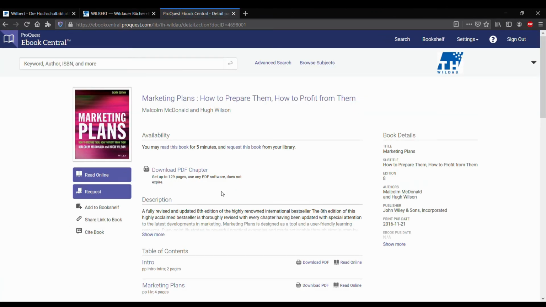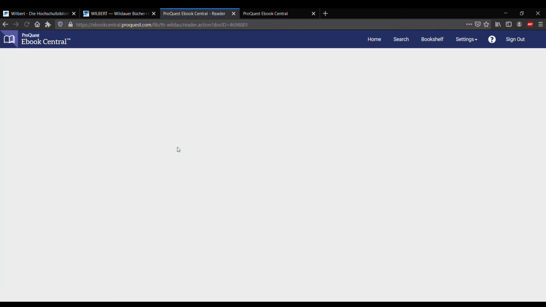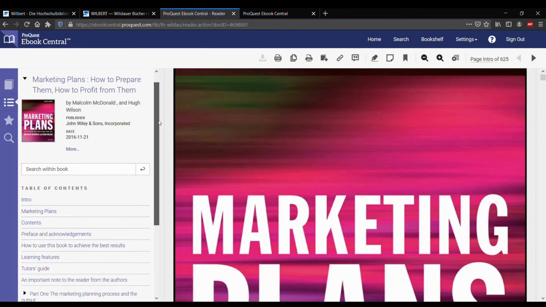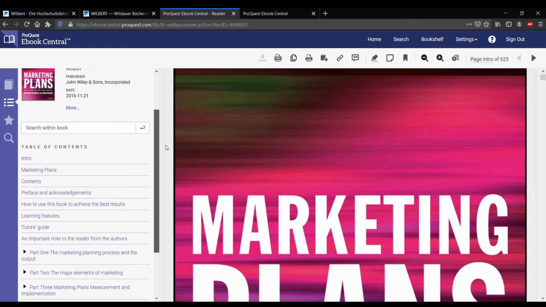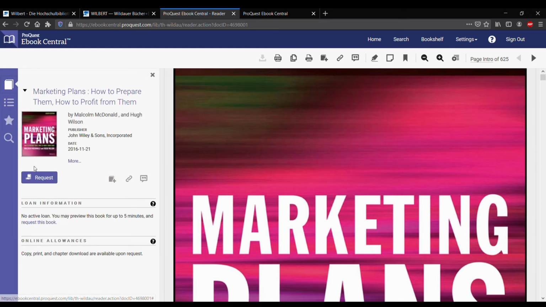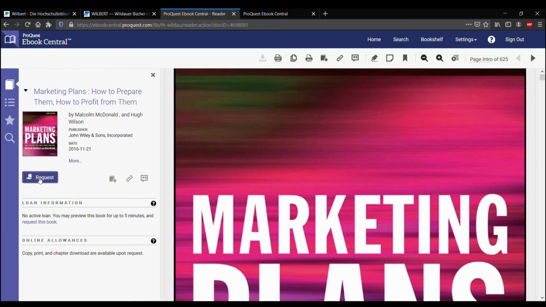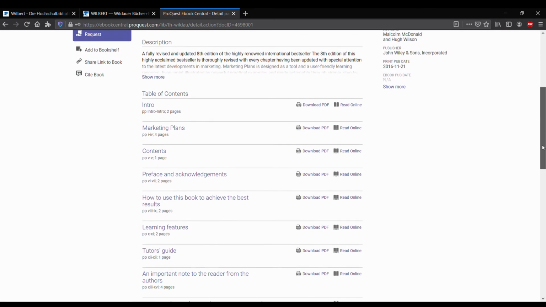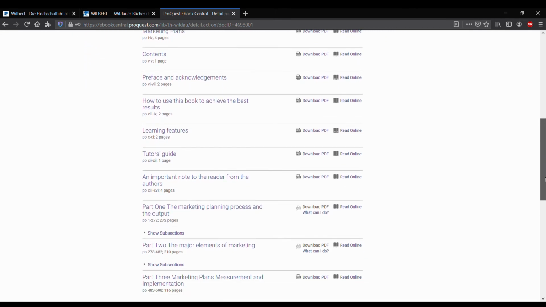Ebook Central offers different lending options. For selected books, as shown in this example, you have the opportunity to read it for 5 minutes online. After the expiry of these 5 minutes, you have to request the resource to get the full access. Now you can choose if you need the whole ebook or a single chapter. Single chapters can be saved permanently as a PDF file.